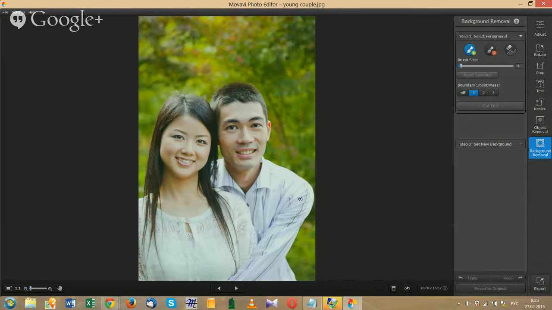I'd like to do the following. I'd like to cut out these people from this background, and I'd like to replace the background with something more amusing, something more interesting. And I can do that using the Movavi Photo Editor program.